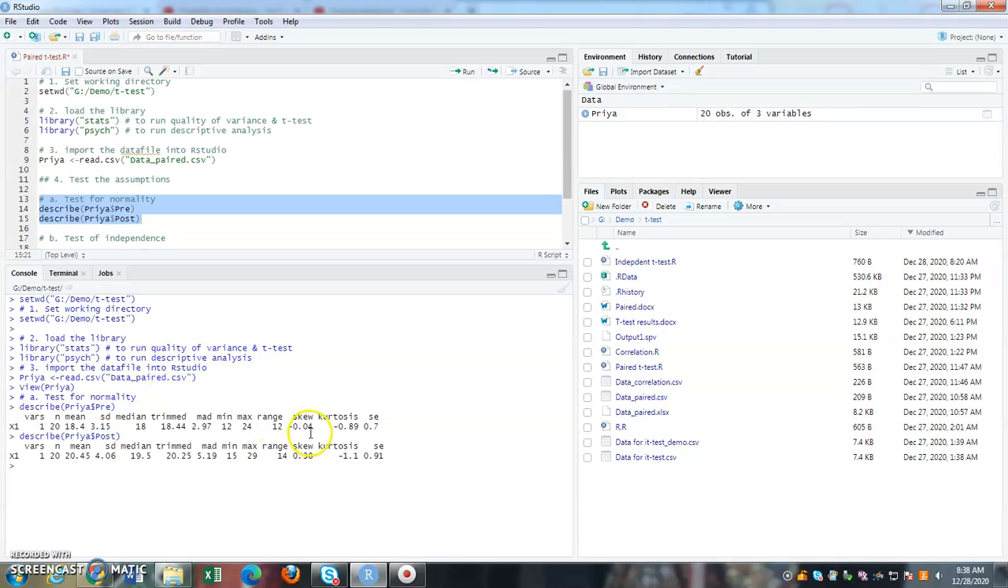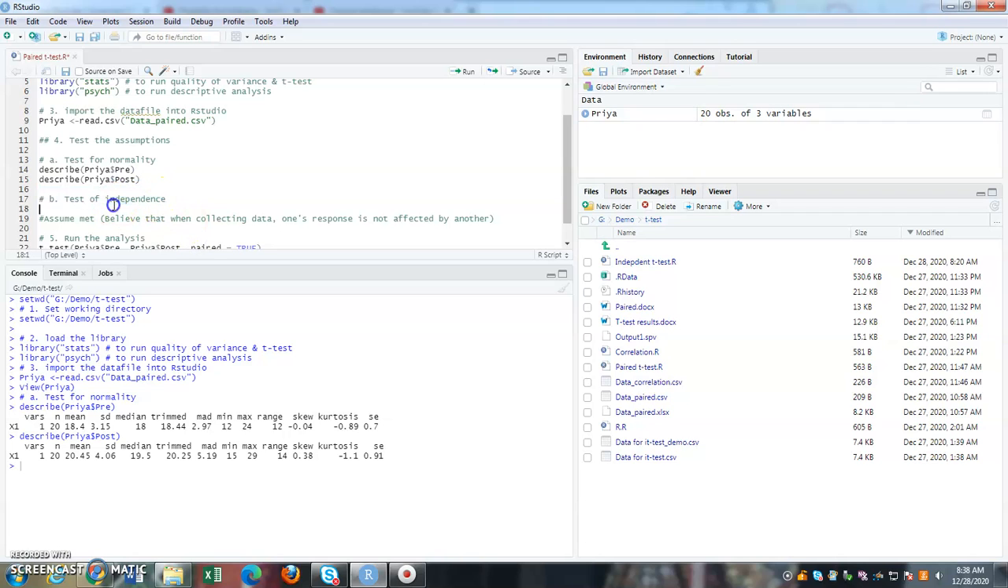So if you notice, I have the skewness information for that particular variable for pre and also post. So both of them are between plus or minus 1. So basically they are within the range. So normality is being met for both the variables. Next is test of independence.